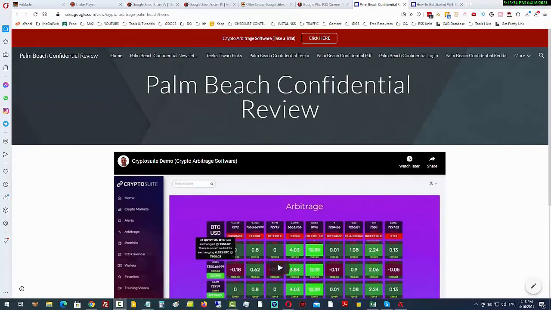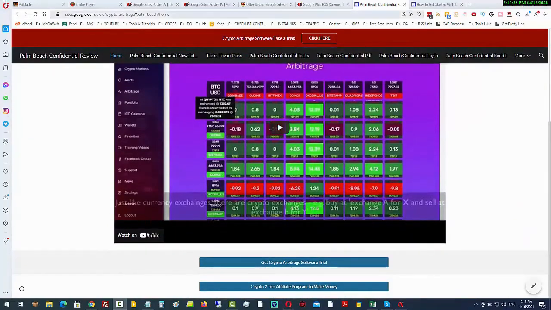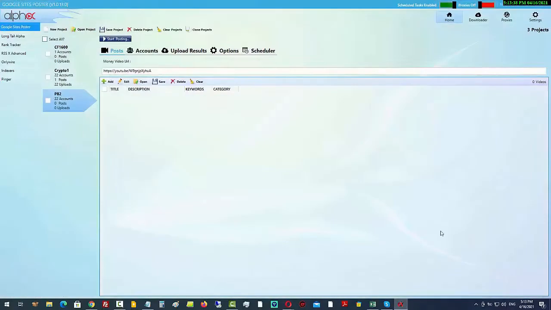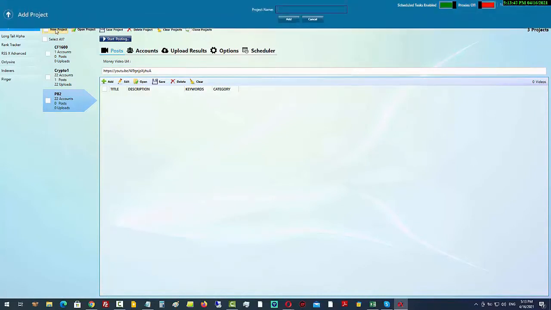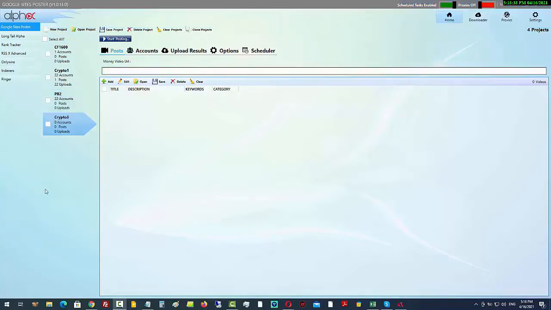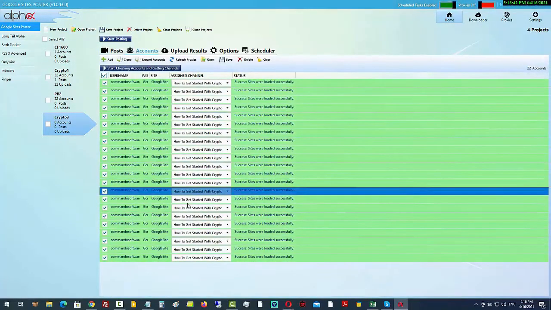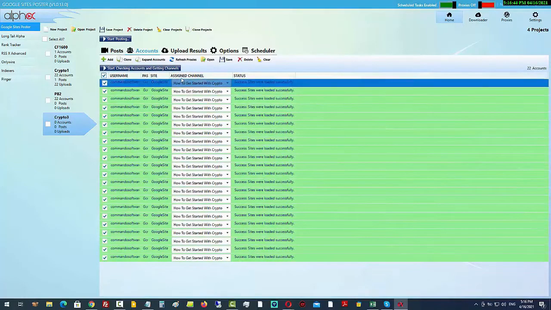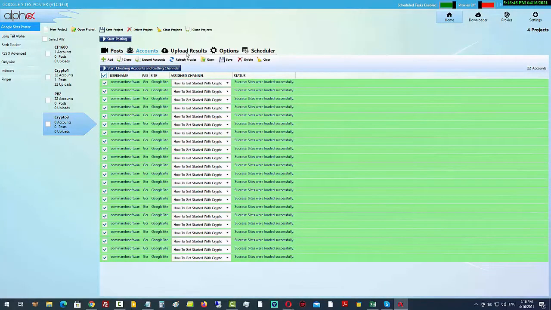Okay, so the next thing that we want to do after we have the Google site set up is we're going to use the software to create a campaign. What I can do here is come over into the Google Sites poster, click on create a new project, and I'm going to call it Crypto 3. Next, you can see I've got accounts already pre-added in here just to save some time. This tab here will be for upload results once we start to post.